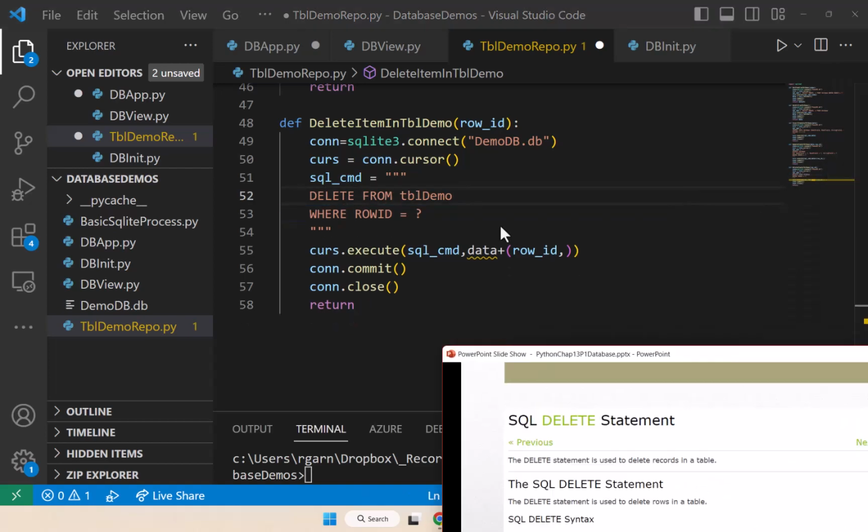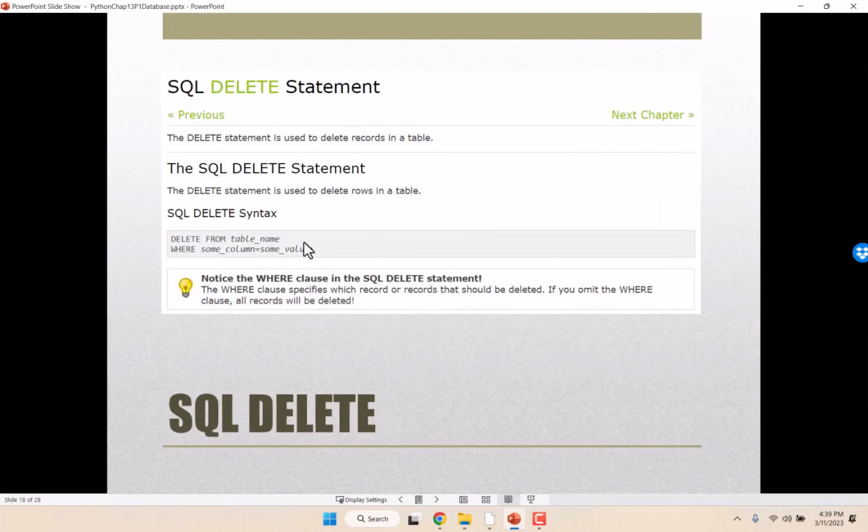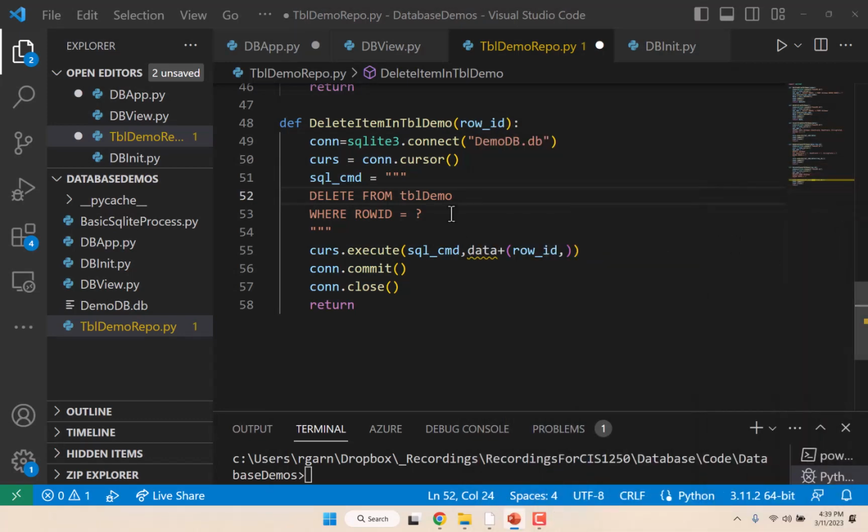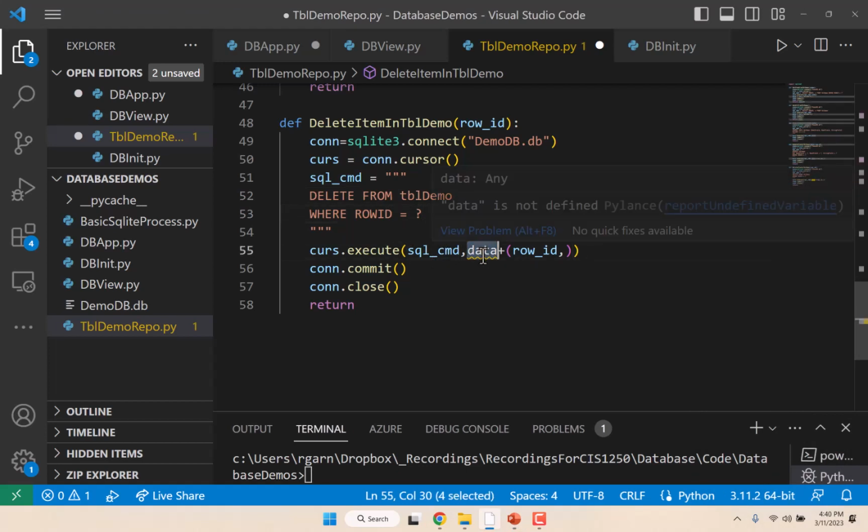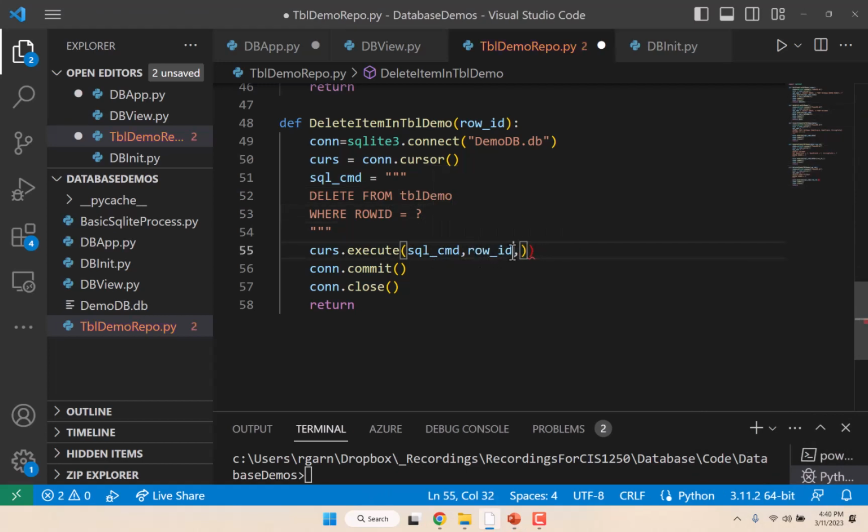The delete statement looks like this: delete from table name where some column equals some value. So we need that where clause to figure out what we want. And so we're going to pick where row ID is equal to question mark. So we just need the row ID here. Nothing too complex. Just take the row ID, pass it to here, and this will delete.